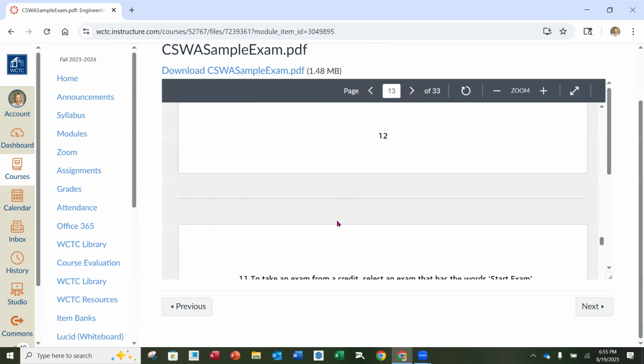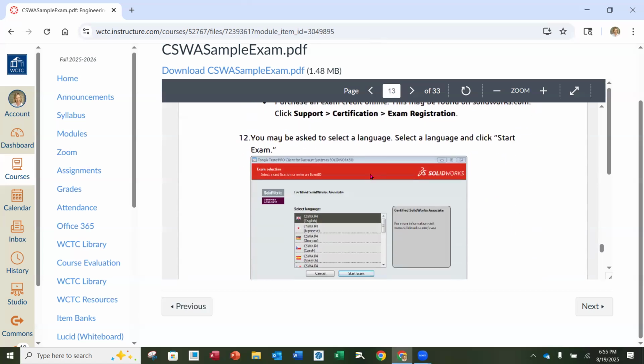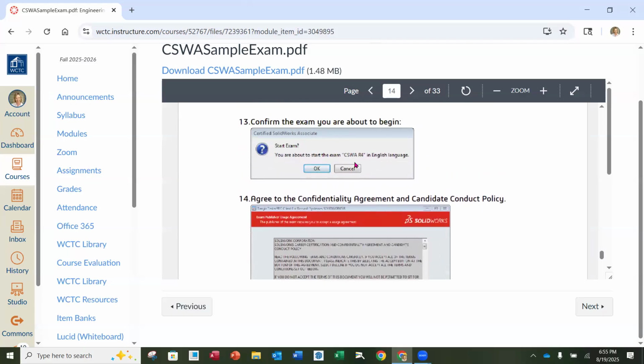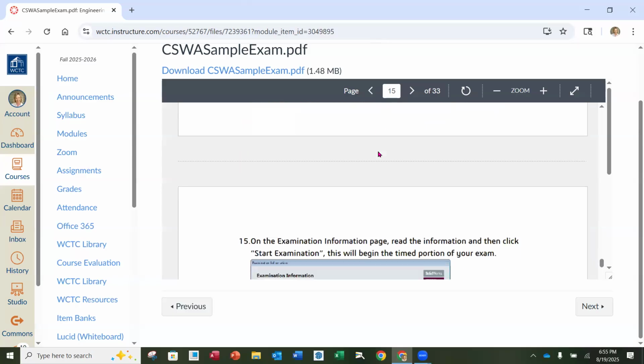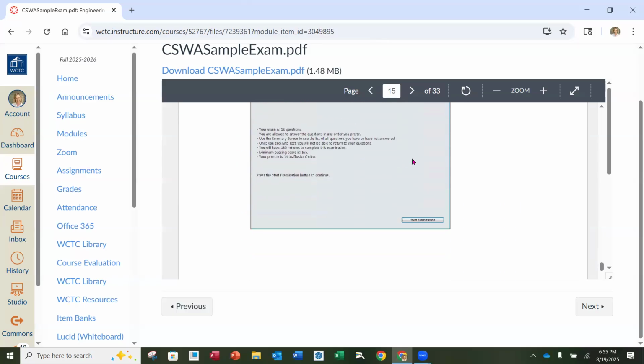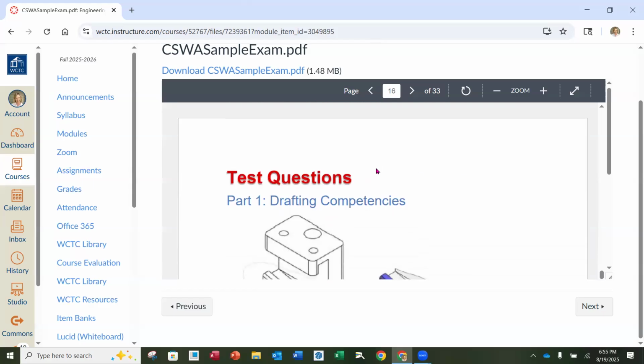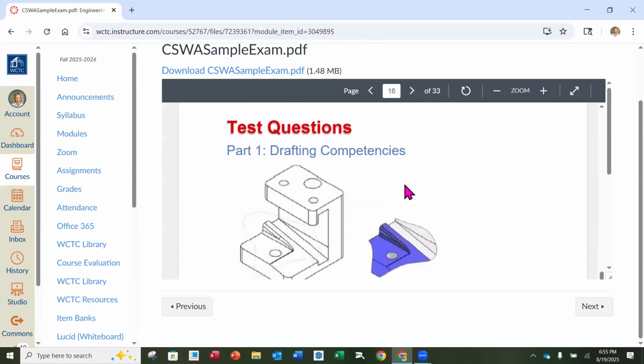So you're going to click on the sample exam. Then you're going to answer some more questions, and then it's going to confirm you can begin the exam, and then it's going to go into it. So a couple different things here. Then the test questions. Now, this is a PDF version of the test, but this would be up on the screen. So you're not getting a paper copy.